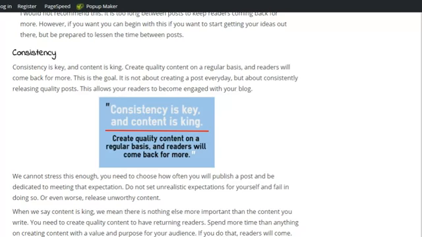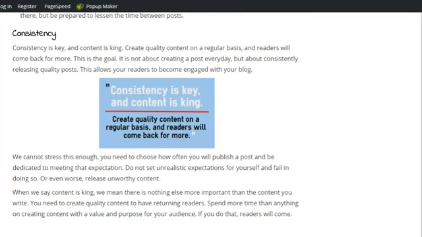This cannot be stressed enough. You need to serve your audience, serve your niche, whatever it is that you are serving. You need to serve them with quality content and be consistent.